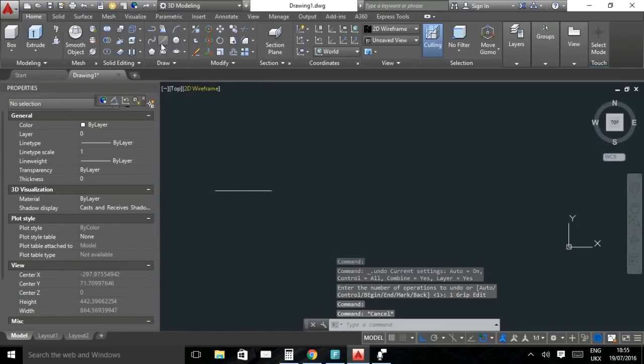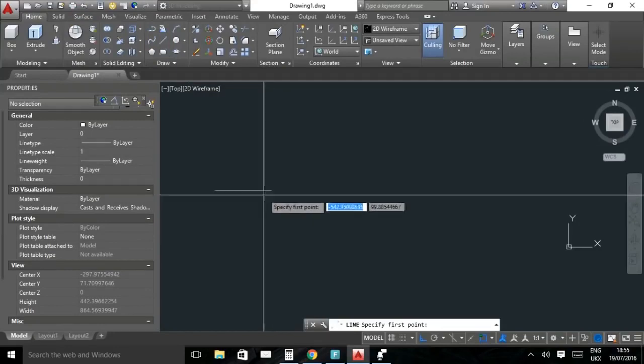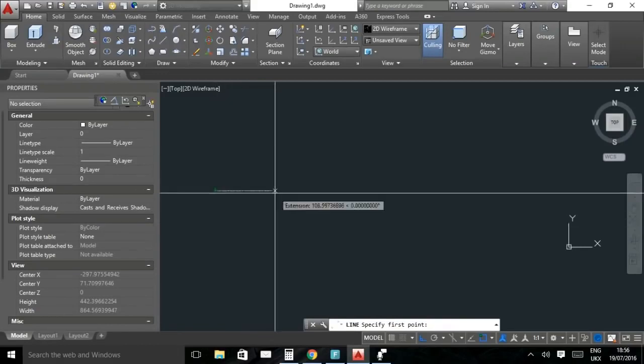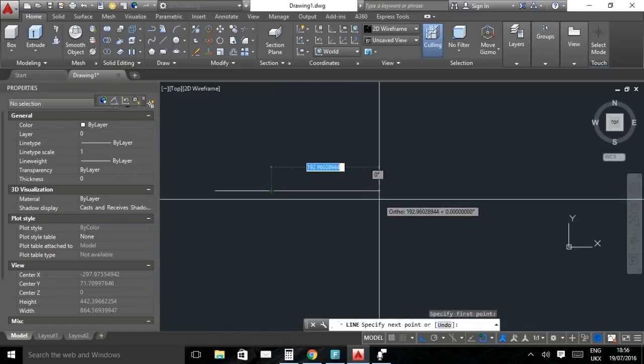I'm now going to draw another line from the end point of this line, and that's what that little green box that has appeared means. It means that I've selected the end point of that line. I could also select the midpoint or the other end point. So I want to select this side, and I'm going to draw a line in this direction at 150 units long.